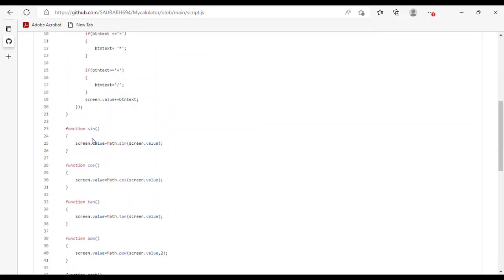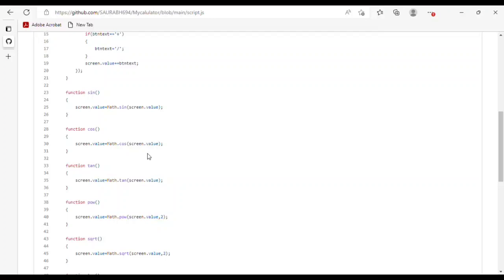Now for the function sin I have used screen dot value and math dot sin screen value you will see. Now for the function cos, screen dot value is equal to math dot cos, and screen dot value you will see the value in the screen once you will add or subtract. And for the function tan I have used screen dot value is equal to math dot tan, and you will see the value in the screen with the help of a screen dot value.